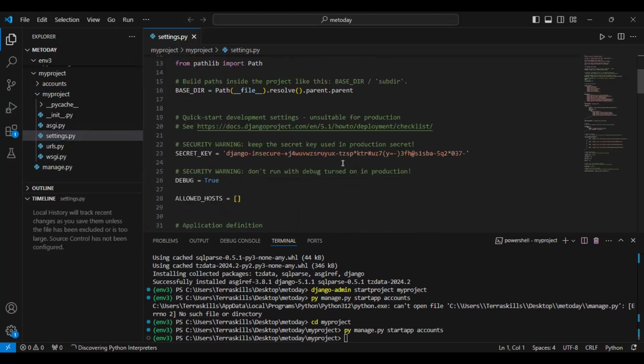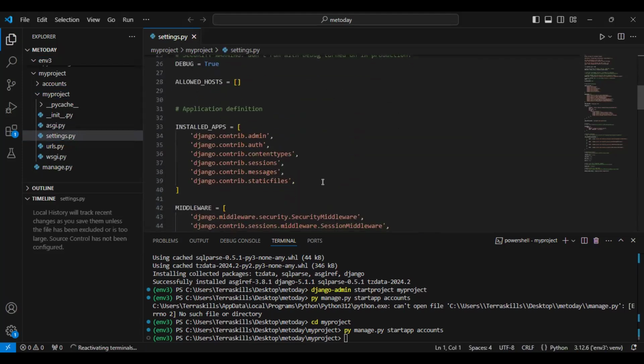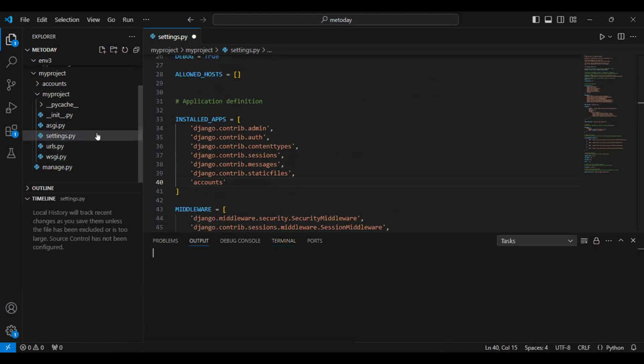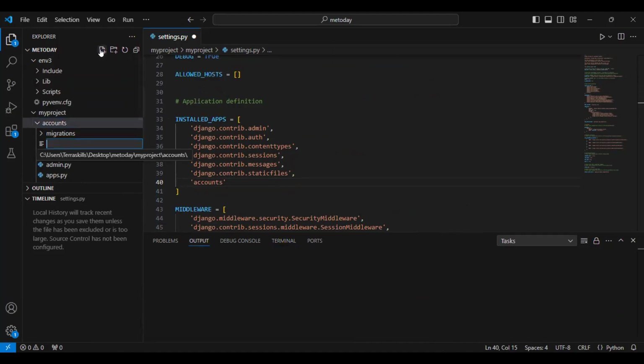So let's go to the settings and add our account to our apps. Okay. So next thing is we are going to create a form in account called forms.py. So you come to account, then go to new file. Please draw my attention back if you do not understand. So here you say forms.